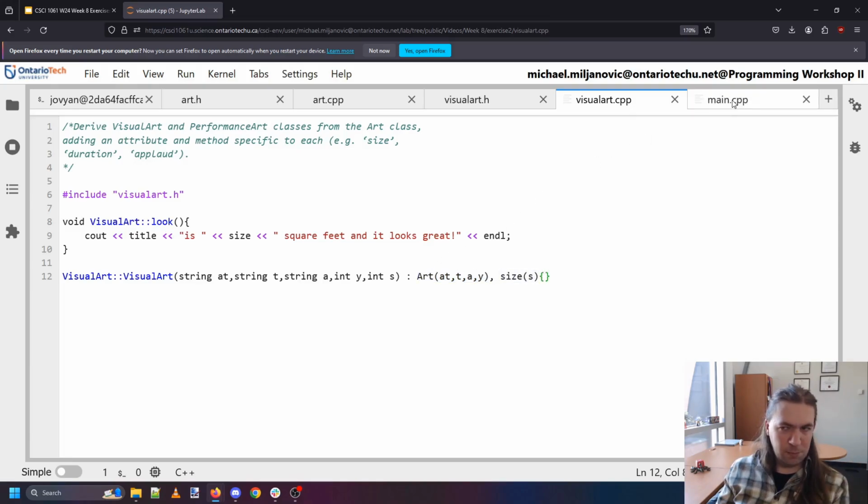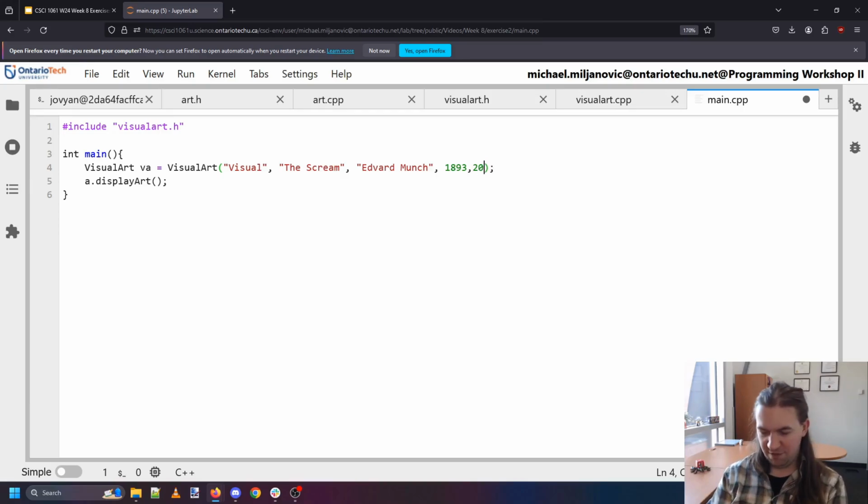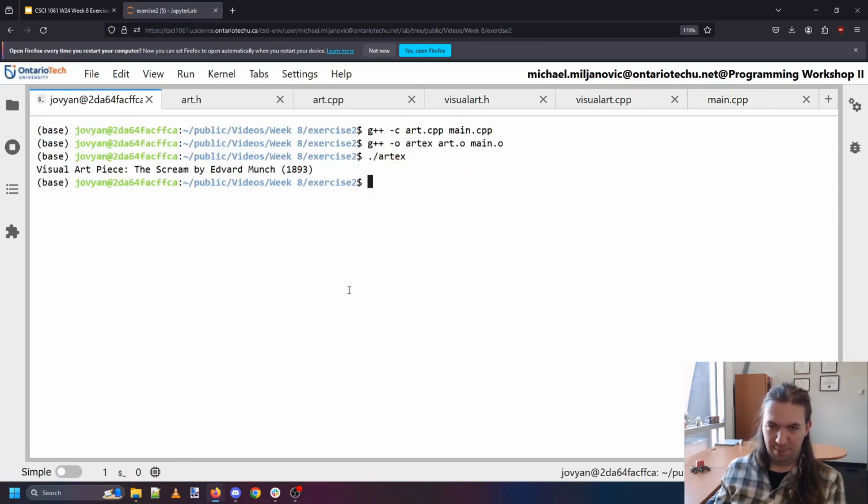Okay, now in my main function, to make sure this works, I'm actually going to not make an art object, but I'm going to include visualart.h. And this is going to be visualart VA equals visualart, and I need to include the size. I don't know how big this is, so I'm just going to put in a number. It's definitely not 20 square feet. Let's say that it's, I don't know, 4? I have no clue. That's okay. And we'll do va.look. Now, this probably won't work, but I think I know why. So let's see what happens if I try to build this.